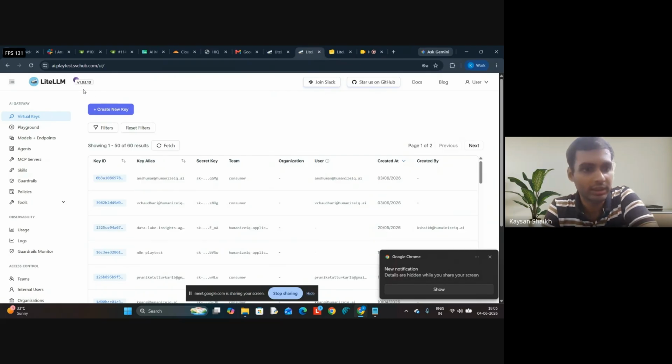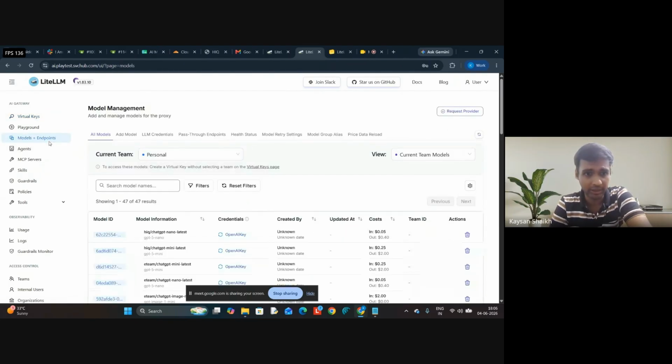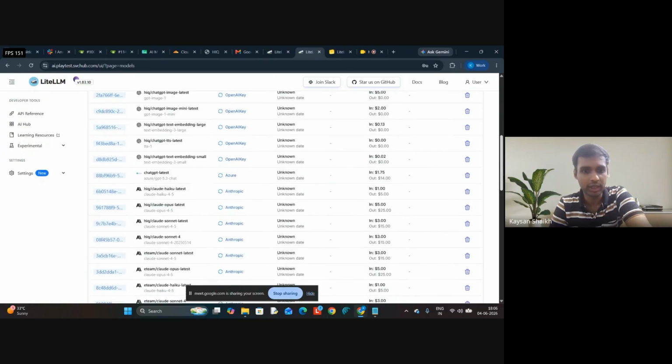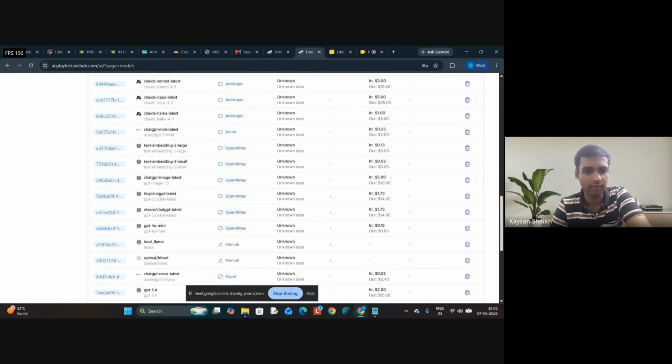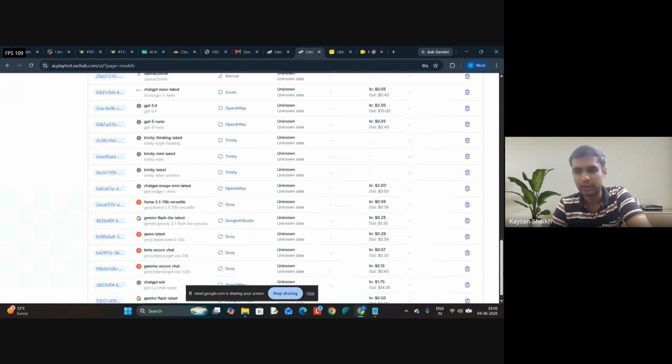And here you can see there are virtual keys, playground, and different models we have set up. You can see all the models which we have set up. We have ChatGPT OpenAI models, Claude models, and we have Llama, Ollama models, and all of those things.